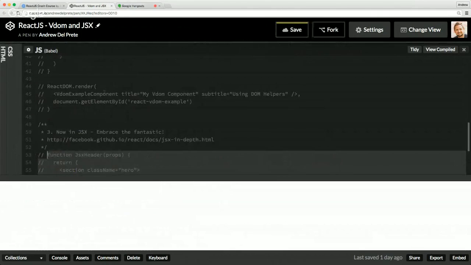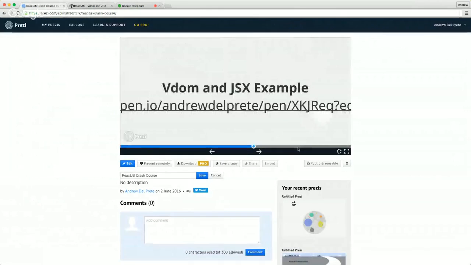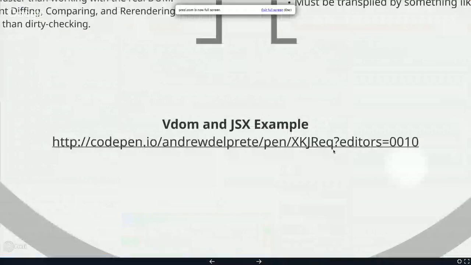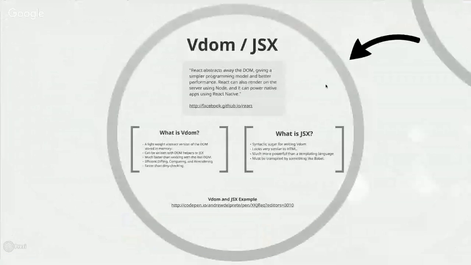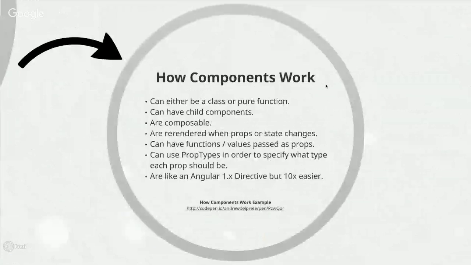And I'll just do that. And I will go back to here. And let's see if I can do this where I left off at. Okay. And let's go back here. Sorry about that. Okay, how components work.